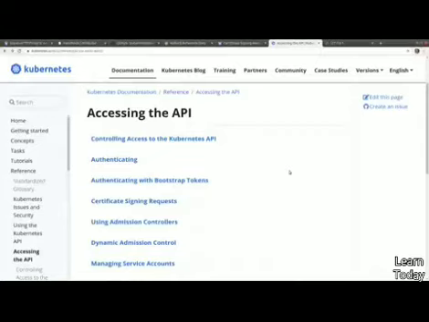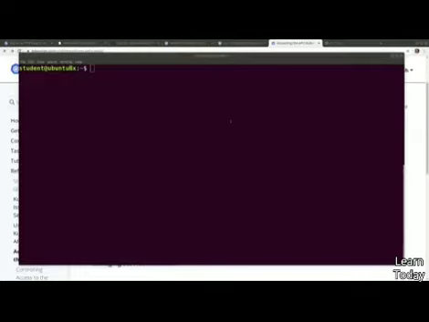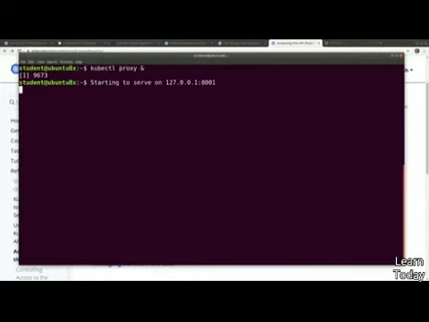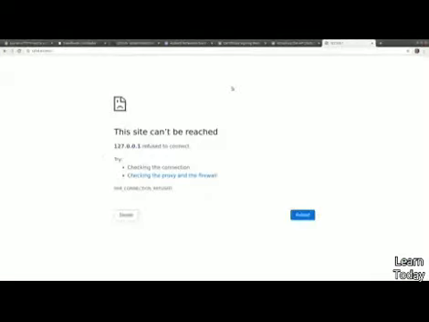The easiest method of accessing the API securely is through the kubectl proxy, which authenticates the first proxy request and assumes all subsequent requests from the same source to be secure. In a terminal, let's initiate the kubectl proxy on the default port 8001 and run it in the background. With the proxy running, let's open a browser and navigate to 127.0.0.1 port 8001.